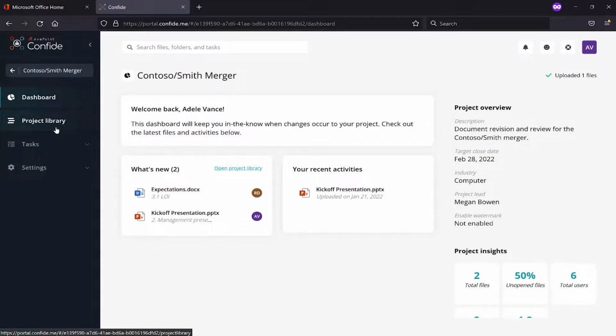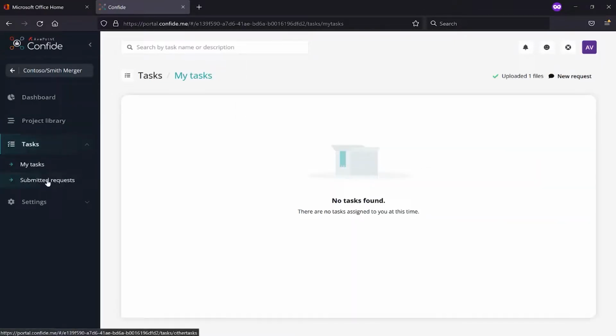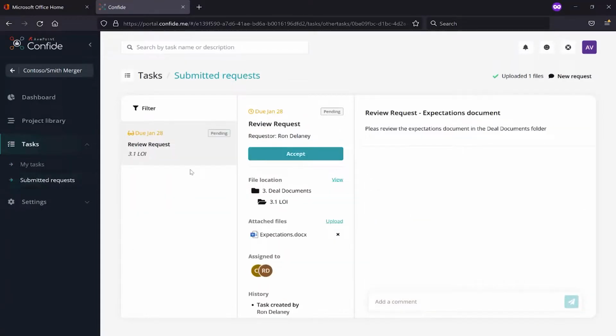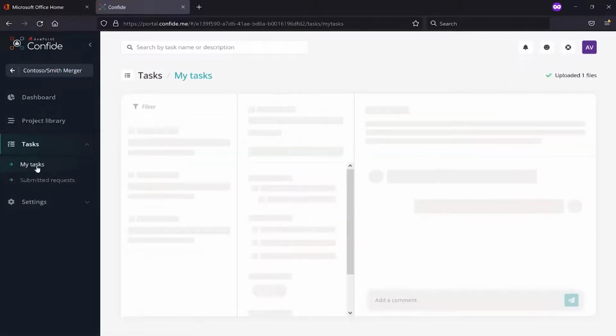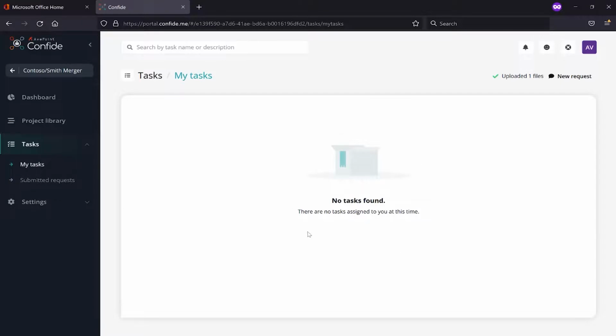Now we can go to the project library if we need to look at anything else, but I can also go directly to tasks where we have submitted requests. So this is the request that was put in by that reviewer. Here's a little description. I can even add a comment, and then I can click accept to show that the task has been accepted. If I now go over to My Tasks, here's the thing. That is not a task of mine simply because I am not in the editors group, but in this case, serving as a member of the project in the lead capacity, I can accept that task.